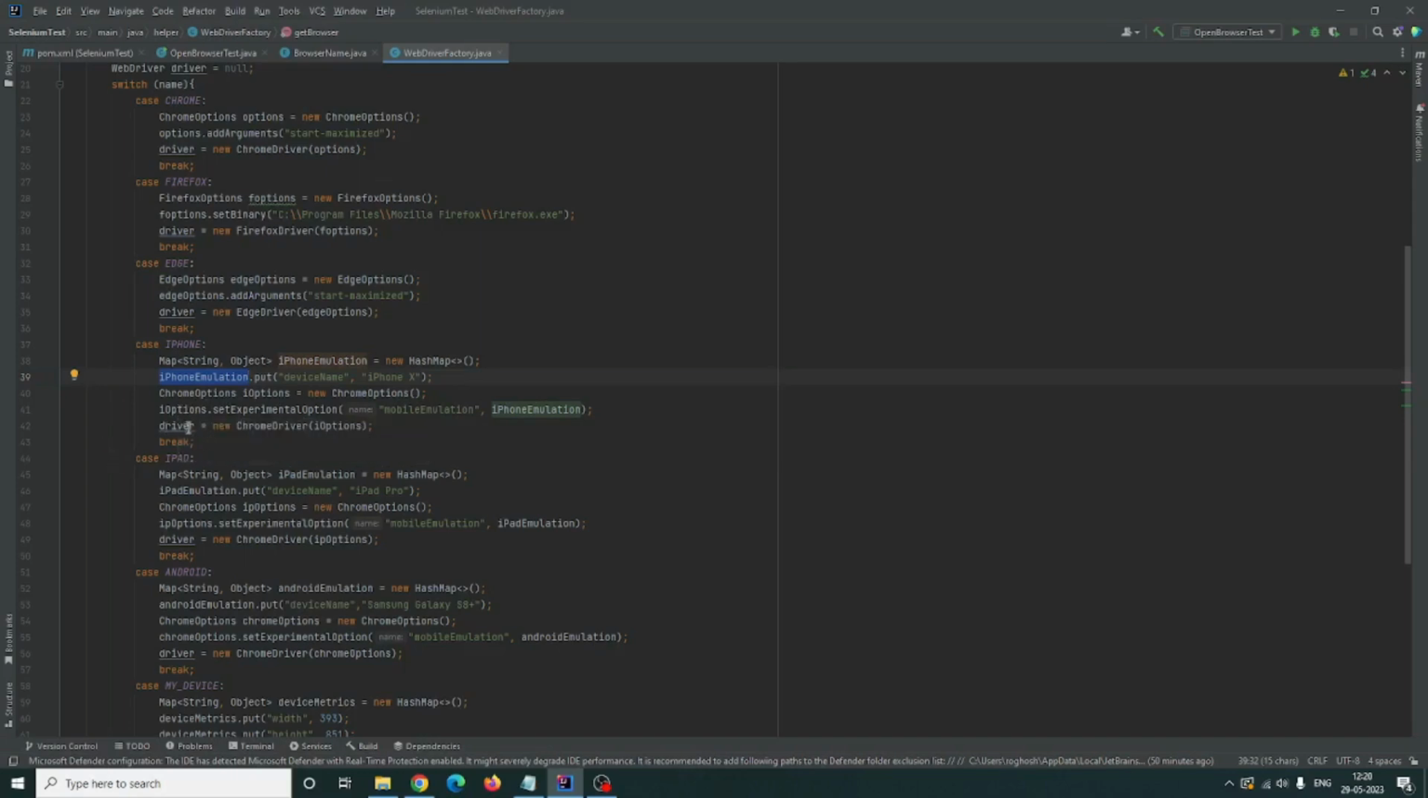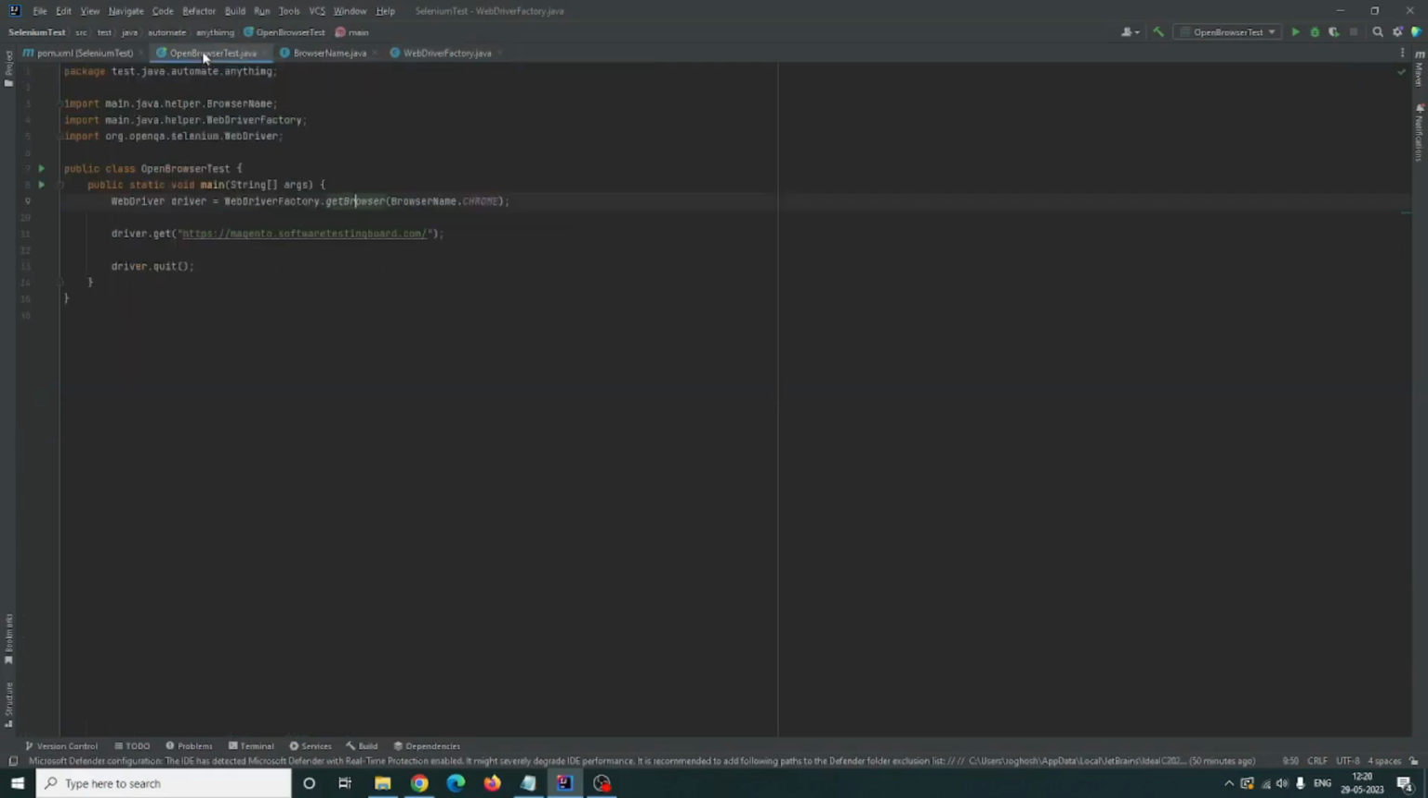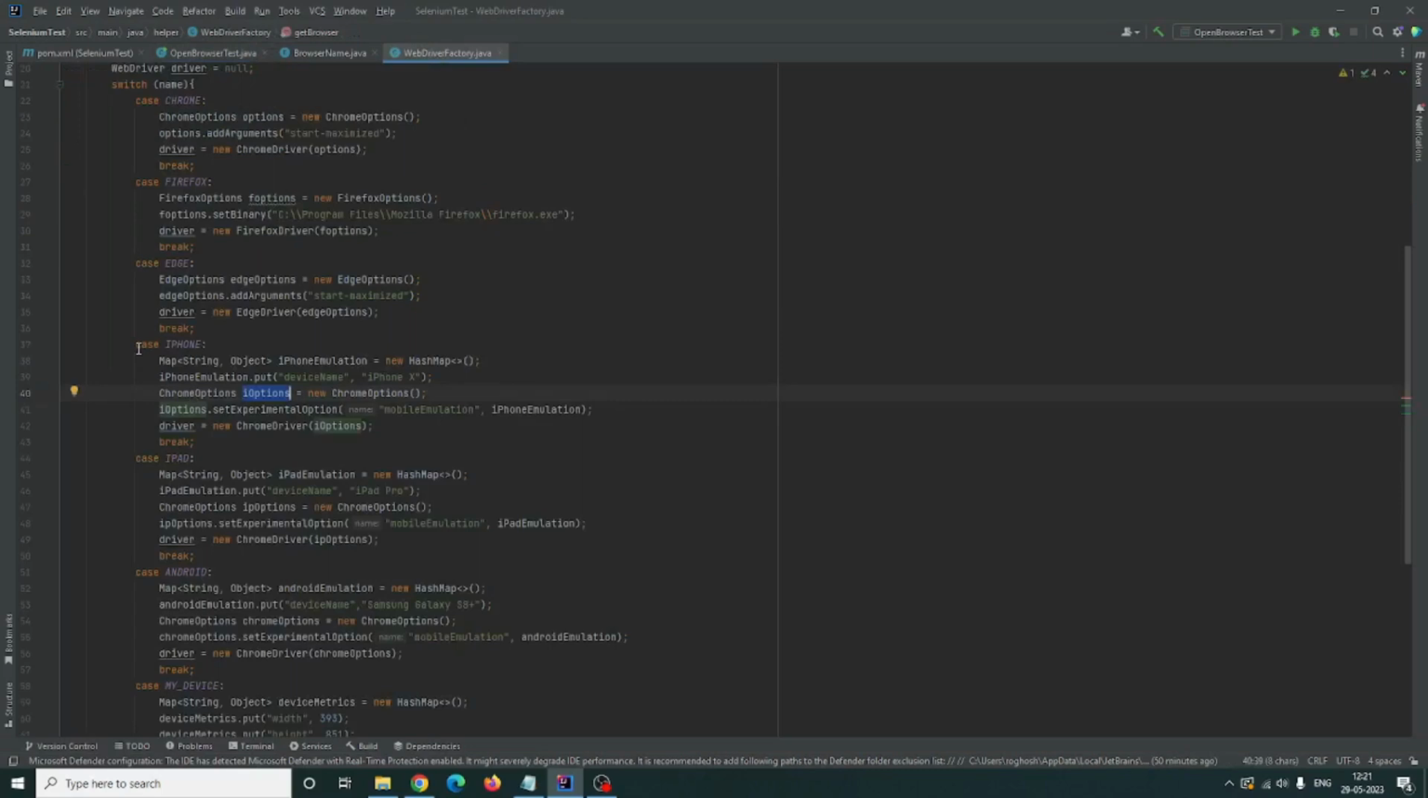Now you set your driver object with the new Chrome driver with those Chrome options, where you already have that mobile emulation set. So when you go to your test and select your iPhone, then it will open that same web page in iPhone view. I will show you how it will look when you open the web page in iPhone view. Okay, so this is for iPhone.